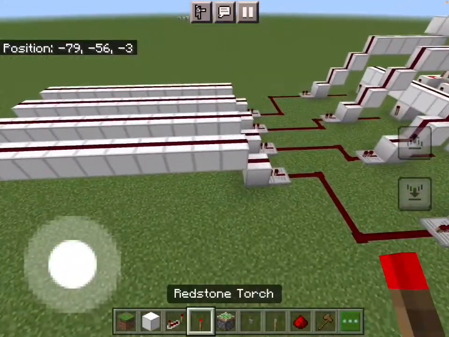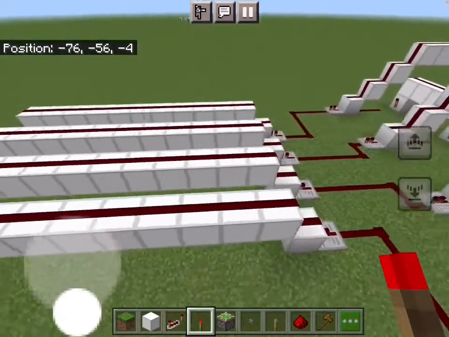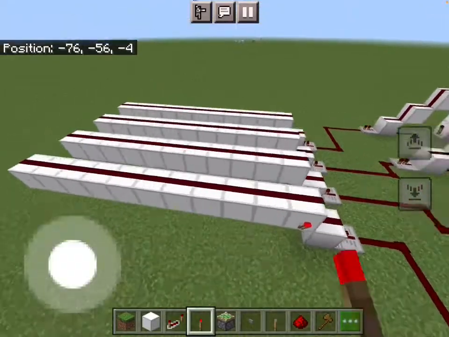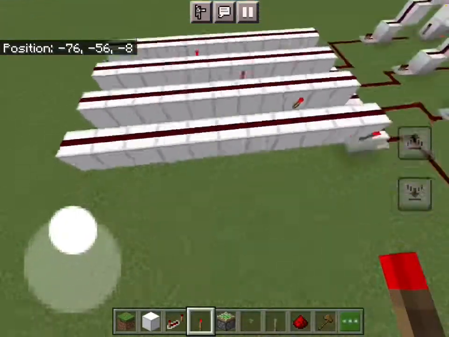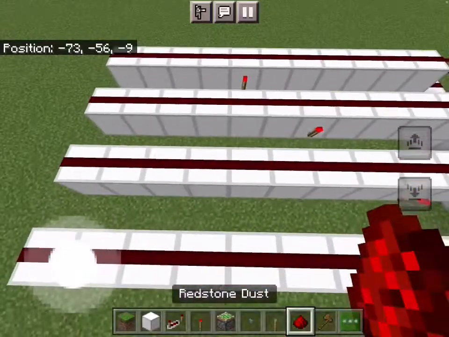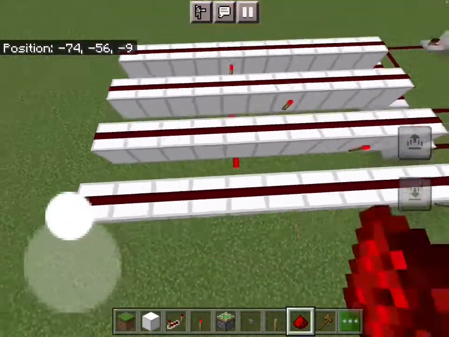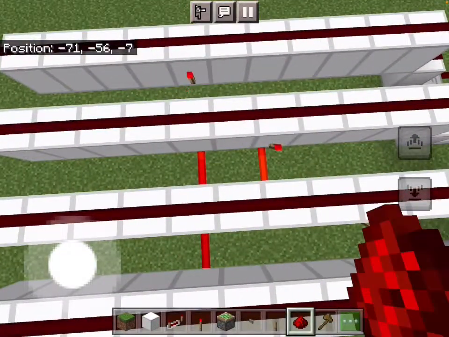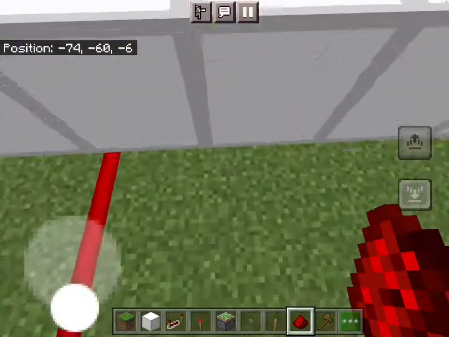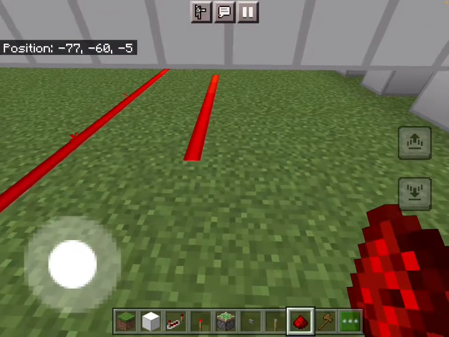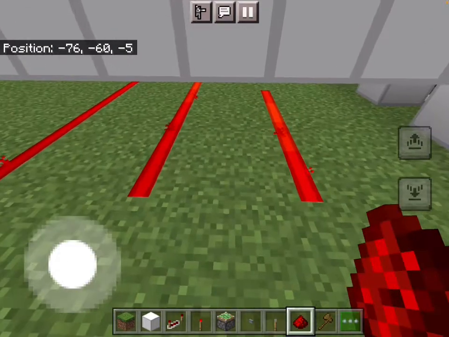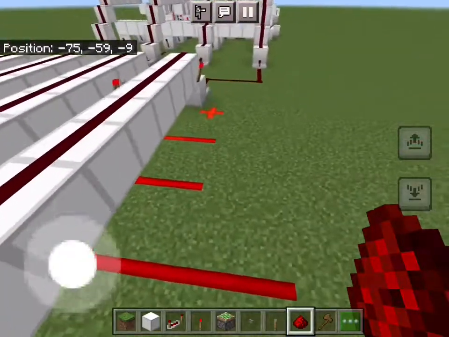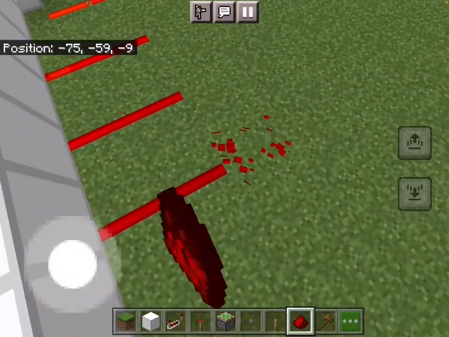Okay, now here we are going to start making the RAM. So what we're going to do is place a torch here, here, here, and here. Bring this down. Now I need to do that to all of these. Okay, and bridge these out one more. We can break this here.